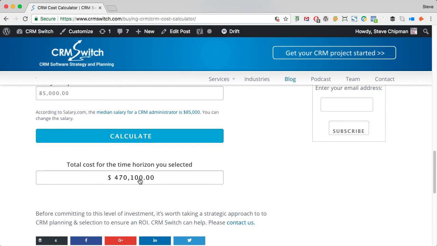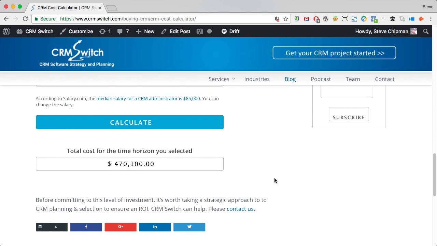Many companies just jump into CRM, and then after a few years, they realize, wow, this is costing us a lot. So what we do at CRM Switch is we help with that upfront part, and we help companies get better prepared so they can look at this investment and determine how they're going to make that pay back.